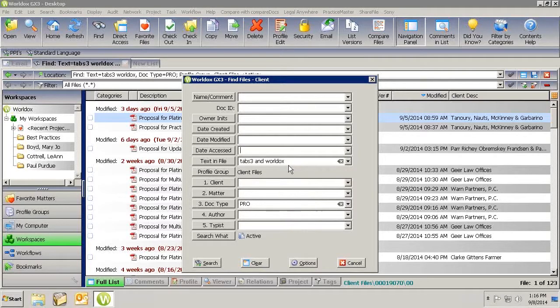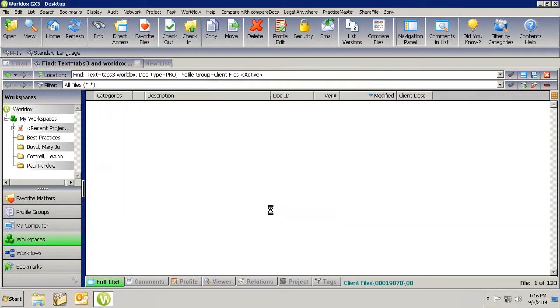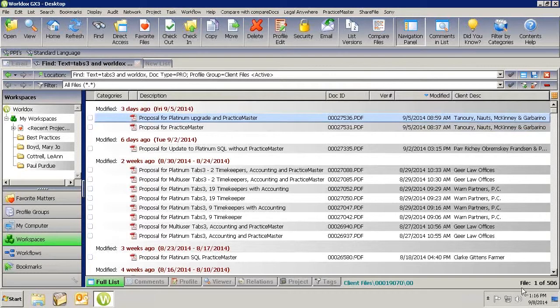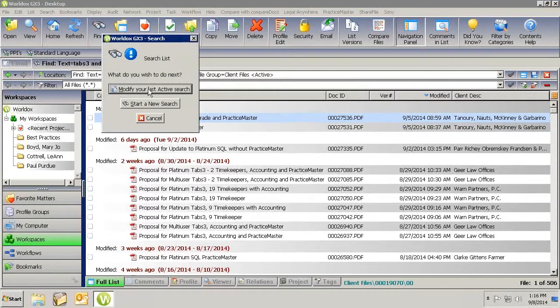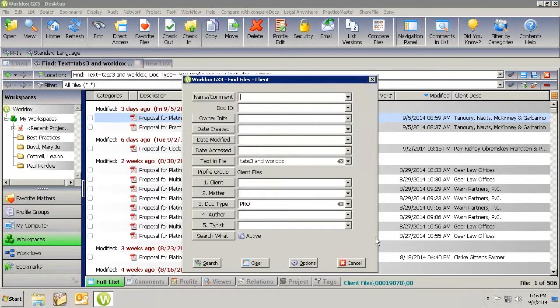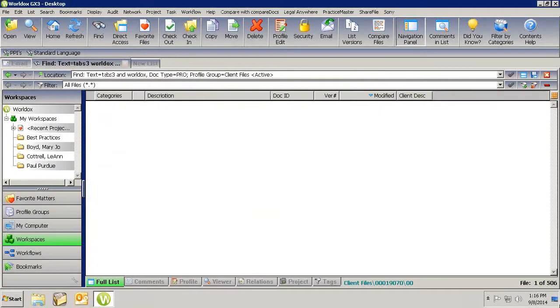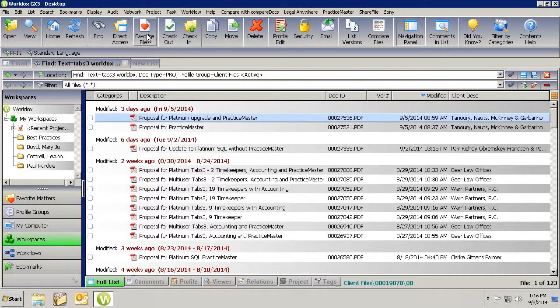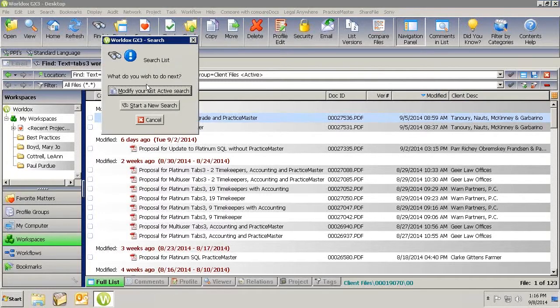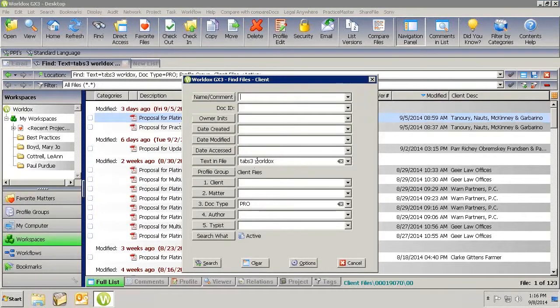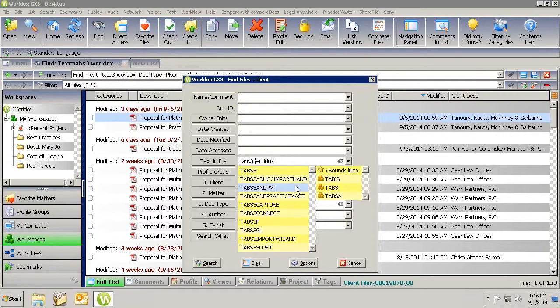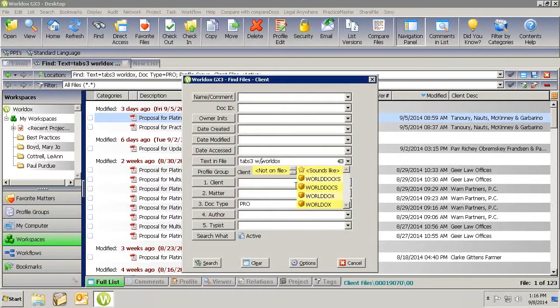And so if we search for tabs 3 and World Docs, we find a significantly higher number of documents. So why is it that when we search for tabs 3 and World Docs, we find 506 documents, but when we take out the word "and," we find 123 documents? It's because World Docs is making an assumption that we intend to find these 2 words relatively close to each other, and it is assuming a 3-word proximity search.